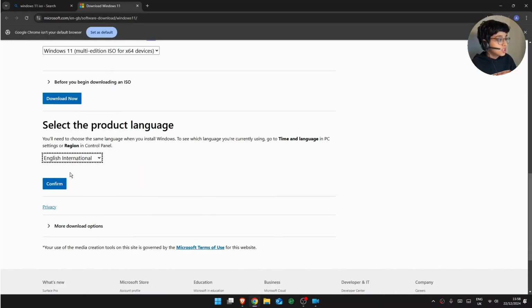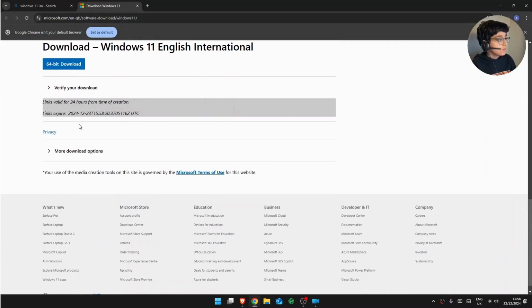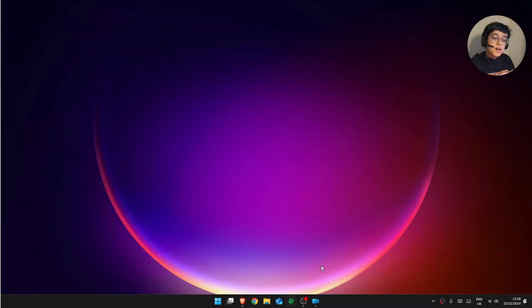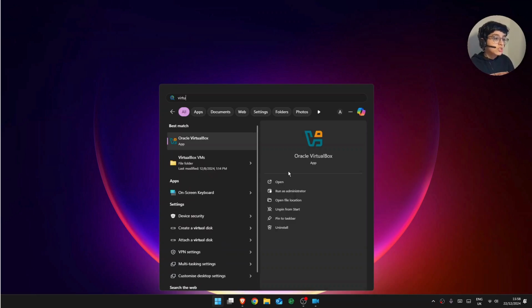Select English International and select confirm. And then select 64-bit and download. I already have the ISO downloaded, so I'm not going to do that. And it also takes a very long time to install. So once you've done that, you want to open and search VirtualBox.